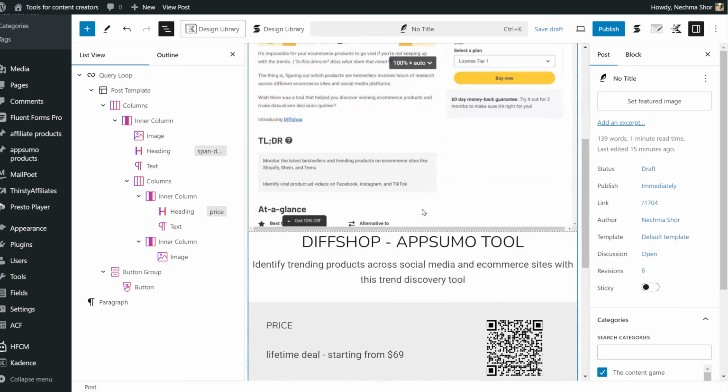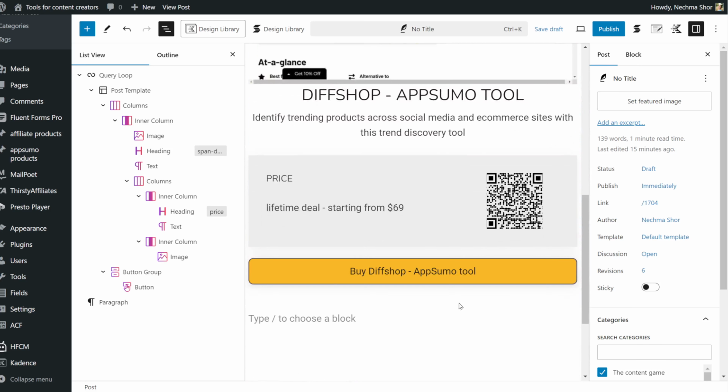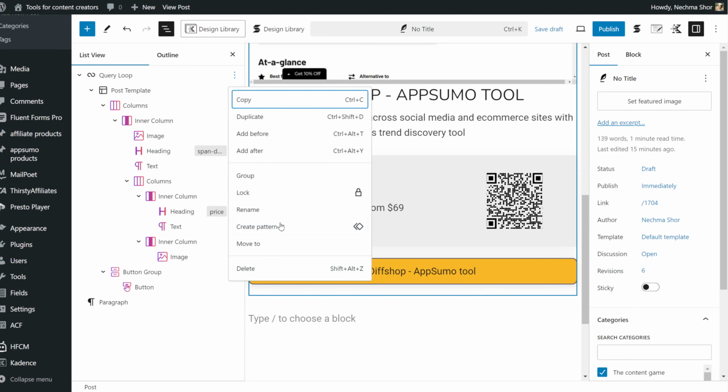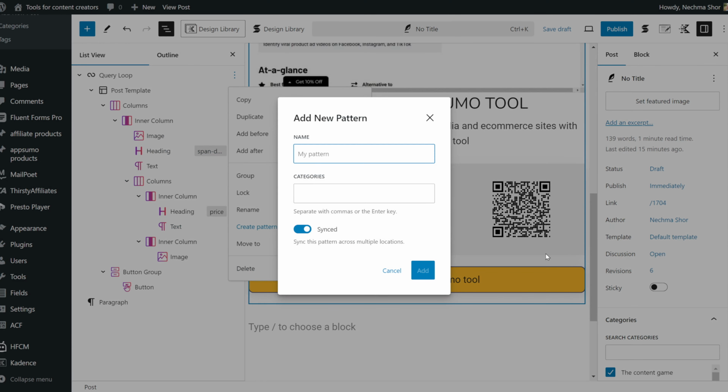Now save the design so you can reuse it in future posts. To save it, click on the list view and find the query block. It has 3 dots. Click on them and choose create pattern. Give it a name that will be easy for you to search for later. I also recommend adding it to a category for pattern blocks so you can easily find it in the future. If you don't set a category, it will go into My Patterns category by default.